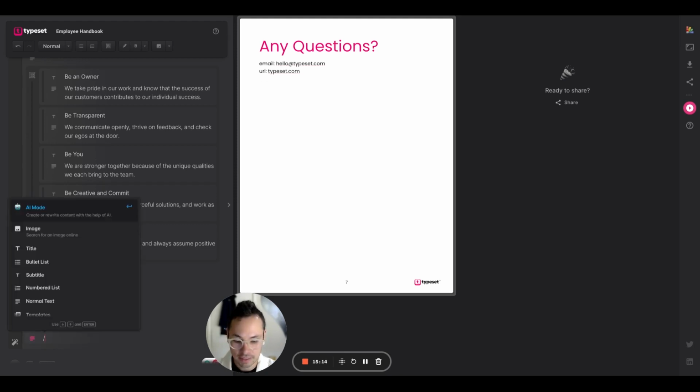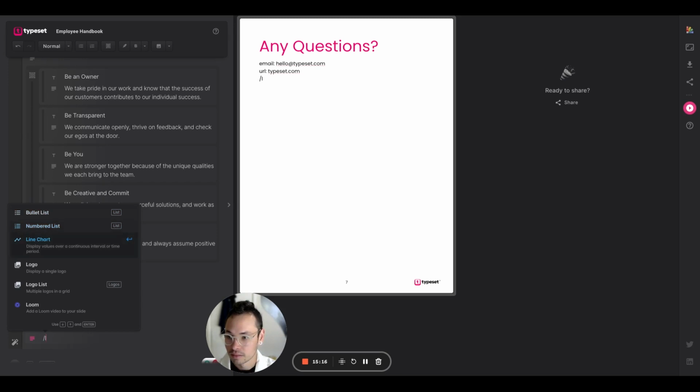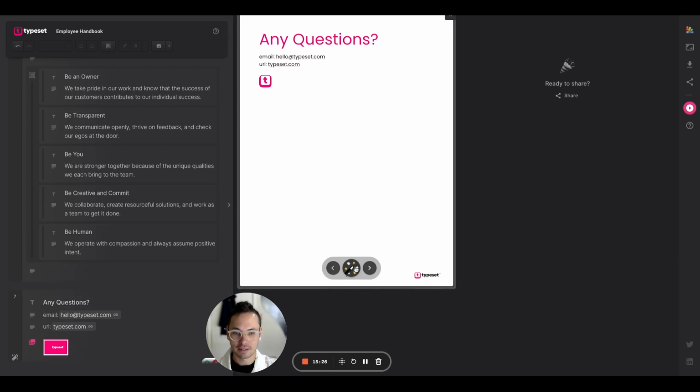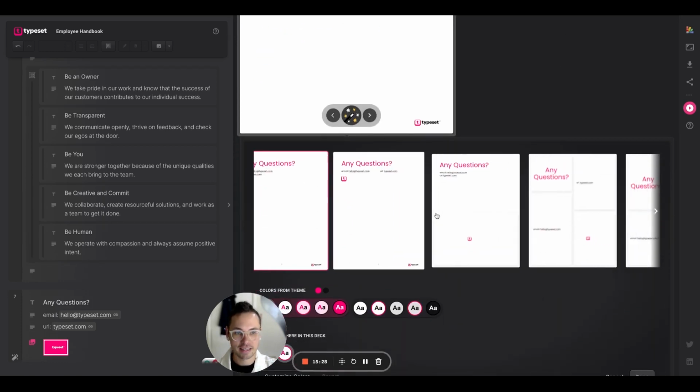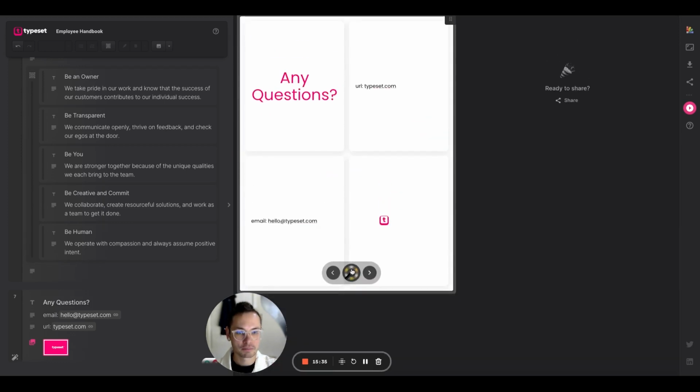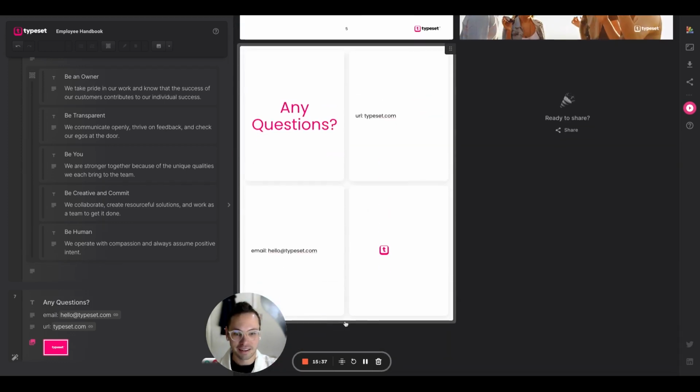And last but not least, let's add another image here. Actually, let's add our logo. Find logo for, again, typeset.com. Definitely want to include the logo on the final page. All right. Any way that we want to remix that? Any questions? Okay, kind of like that remix. Pretty cool. Looks funky.